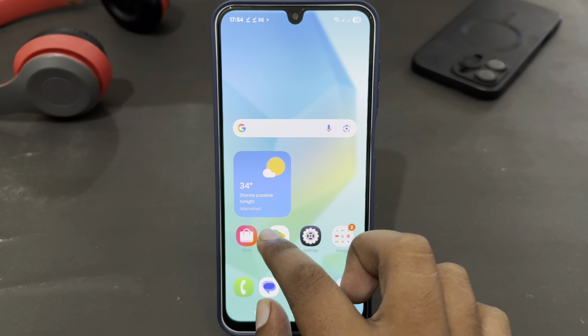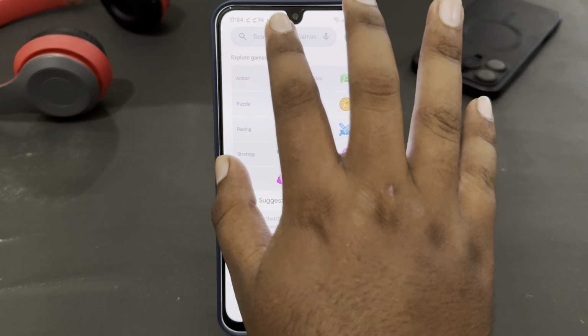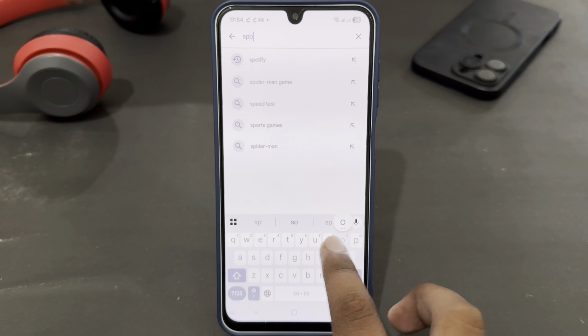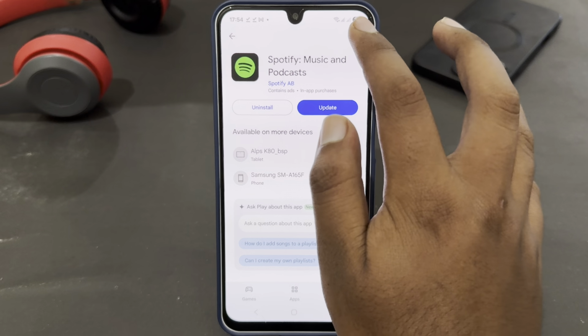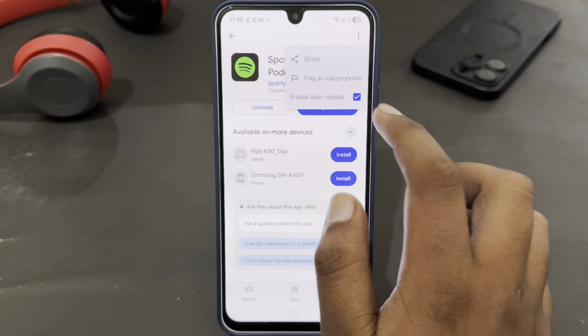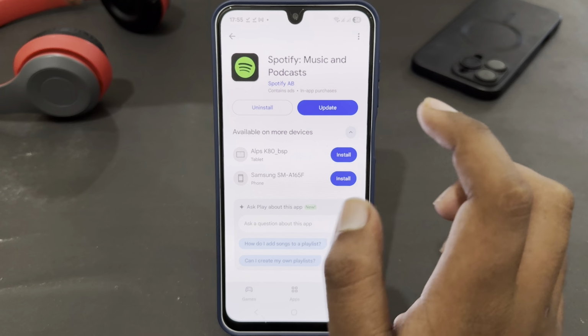Once you have that, you must open your Play Store app. Here, go for search and search for Spotify. Here, you just have to tap on the three dots in the top right corner, and here you will get enable auto update. You must disable that.